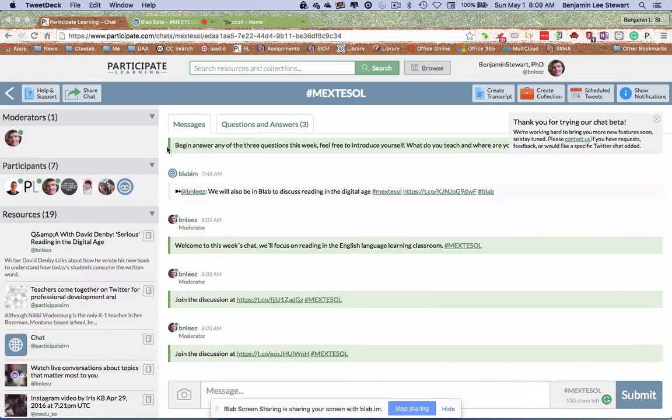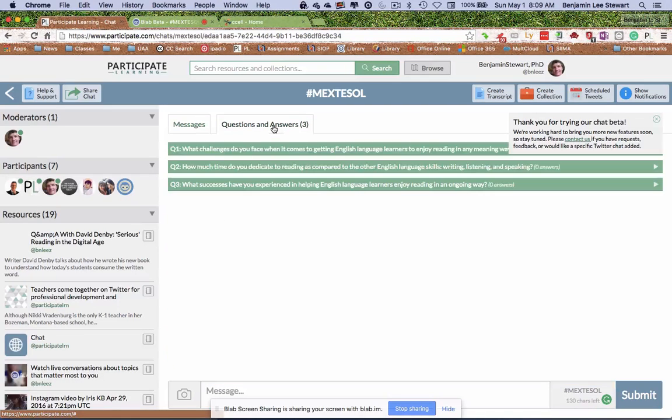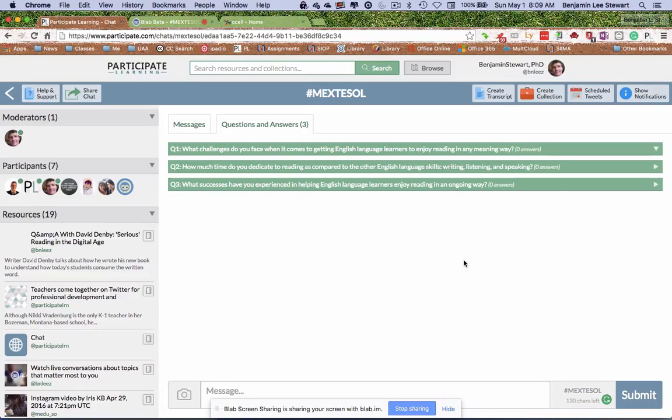But what I particularly like here with Participate Learning in Twitter chats in particular is that you have an option to also organize questions and answers in this fashion. A lot of times when chats begin, questions will be asked, and those of you who will answer those. You can see here how it organizes these based on the way that I present the question. I start the question by typing Q1 colon space, and then I ask the question, and it automatically organizes all of the comments by question.